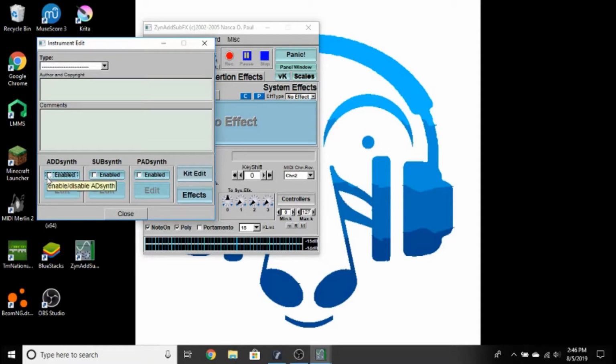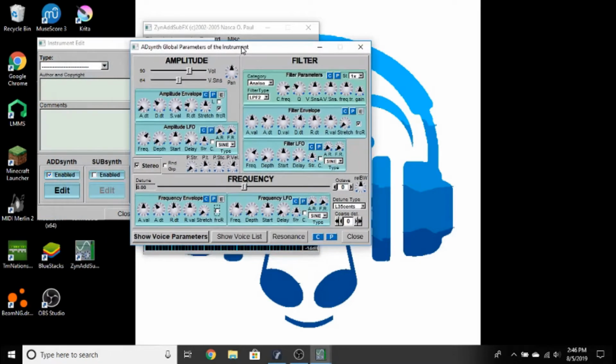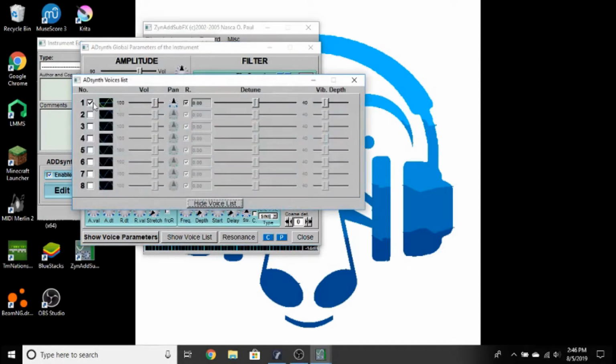So I'm just going to go in order and start with the additive synth. And for the additive synth, I use it more as a subtractive synth, but it is technically an additive synth. So here you have all the different voices, and you can turn them on and off.